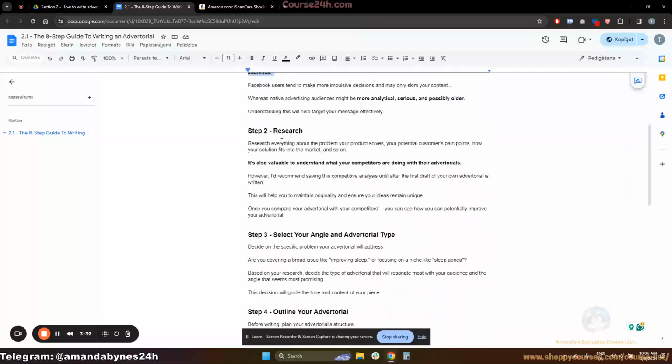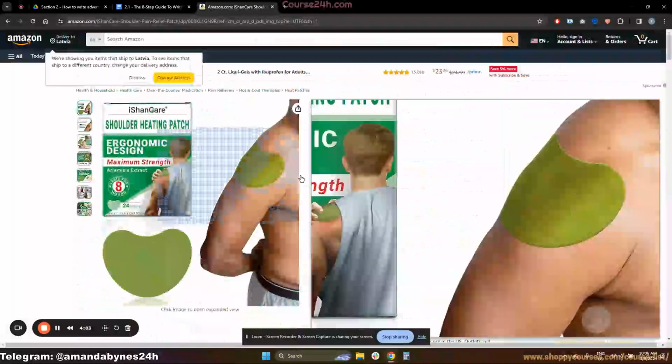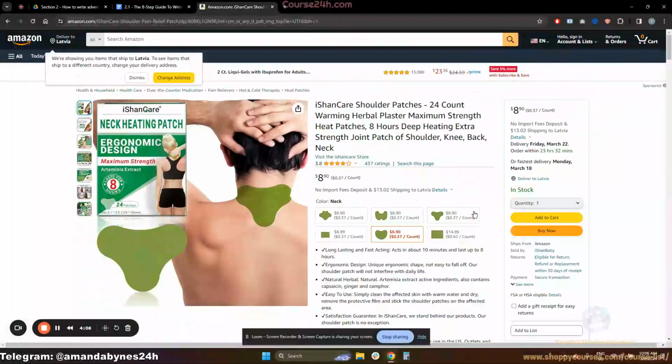Step two is research. So research everything about the specific problem. How does it start? What are your customer's behaviors, pain points, as I mentioned? How does it affect their day? How does the actual product work? And how does it fit into the market? What are other alternatives? Why is this product better? Why is it worse? Why would the customer prefer this product instead of painkillers or some shoulder braces?